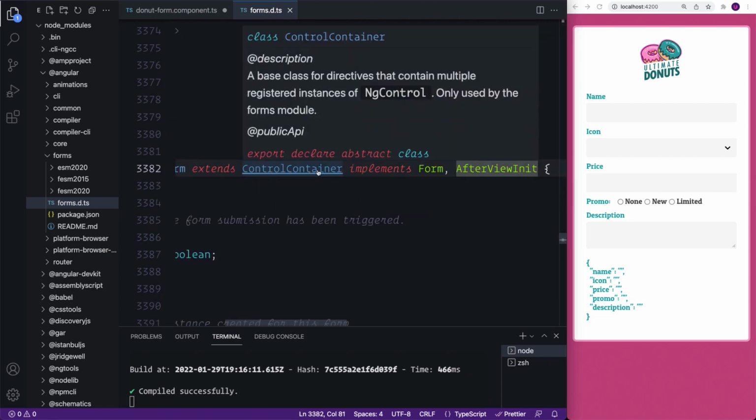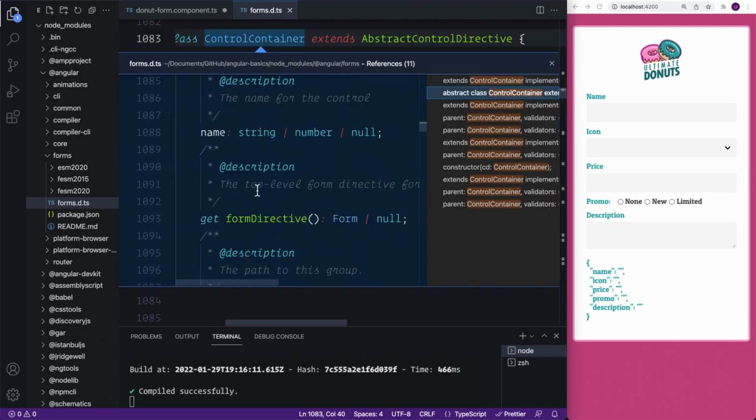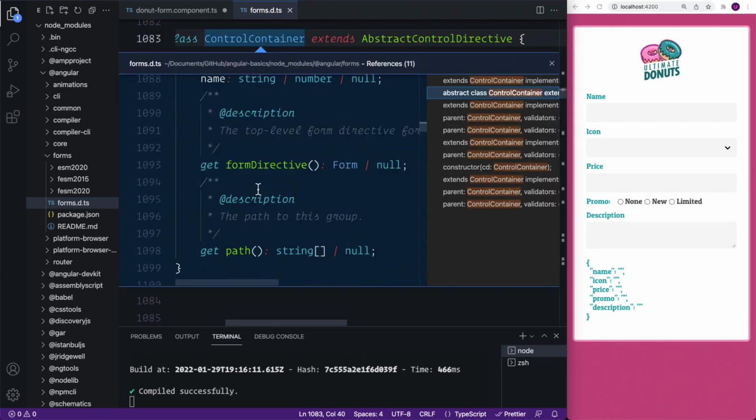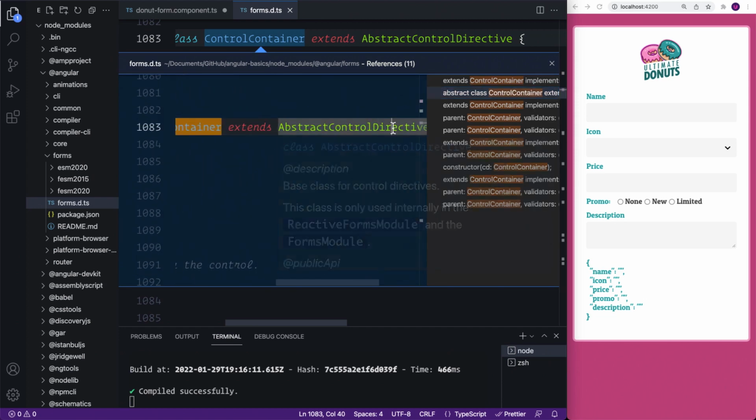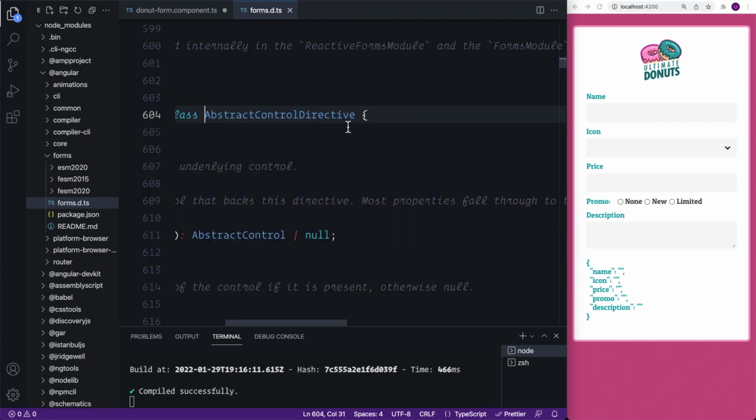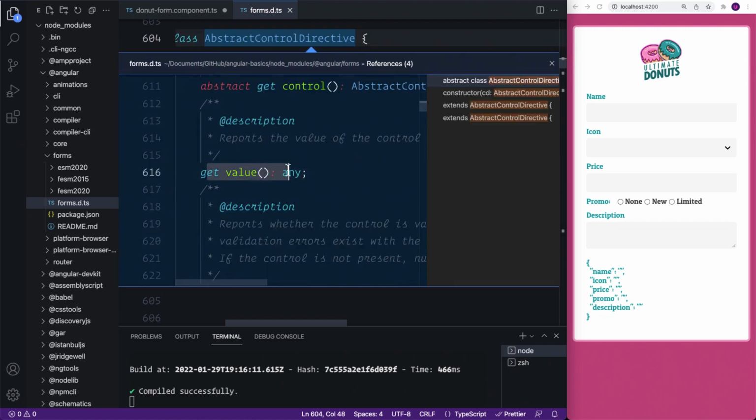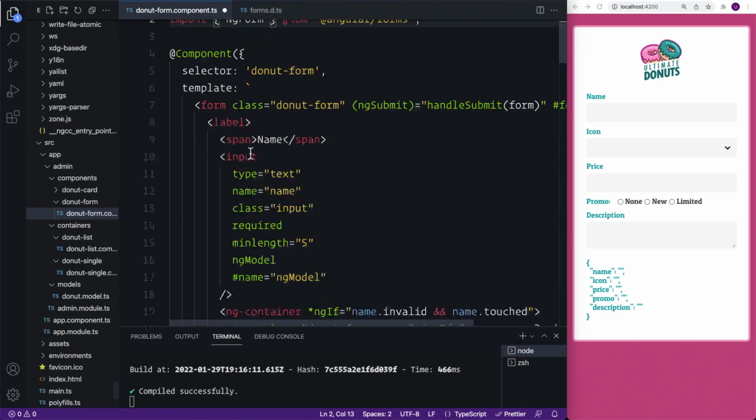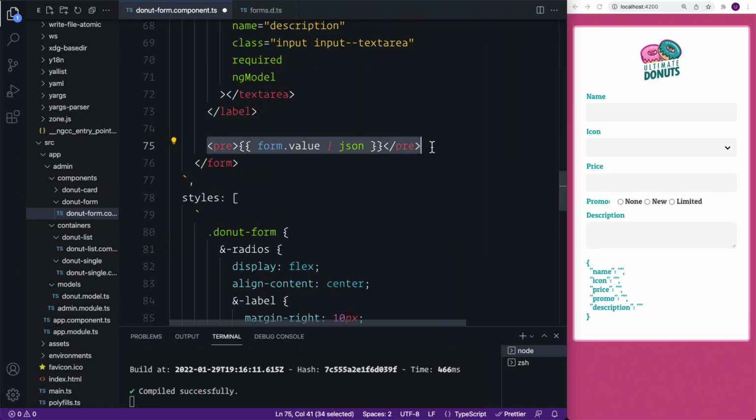So what this essentially means, if we command click on the control container, is we have name, get form directive, which doesn't really appear to be a big class in itself, but we're now diving deep into the Angular type definitions, which also come along with the source code. So if we now jump from our NgForm all the way down to the last item that's inherited is this abstract control directive. So here we've got value. So where we are accessing in our donut form, down at the bottom inside our pre, we're doing form.value.